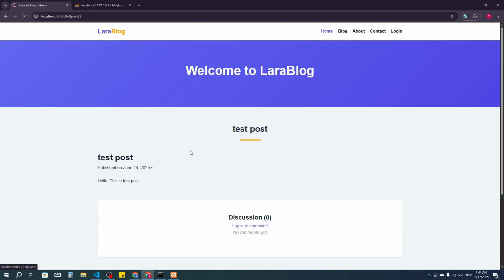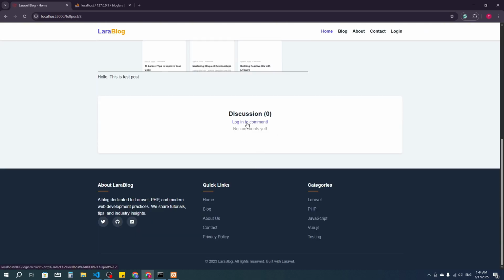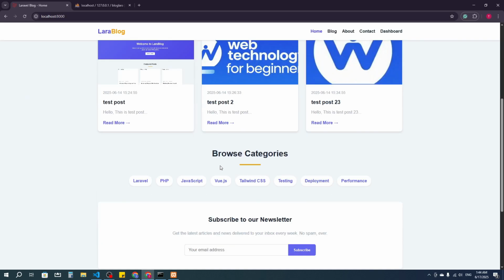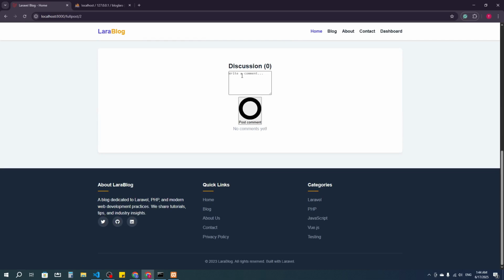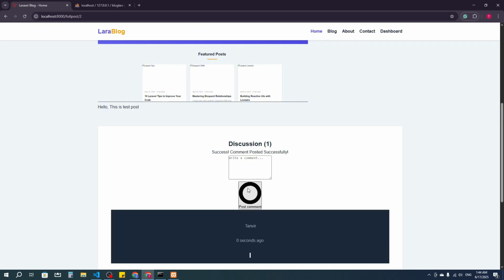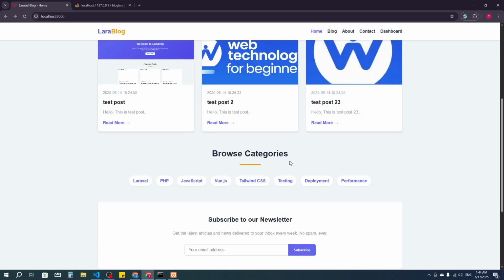So let's go here, Read more. And now here you can see we have to log in to comment. So let's log in. I'm going to log in as a user, Tanvir, and then log in. And now I can comment, and here I can see Write a comment. So I will say here, nice post. And if I press this button, here you can see success, comment added successfully.